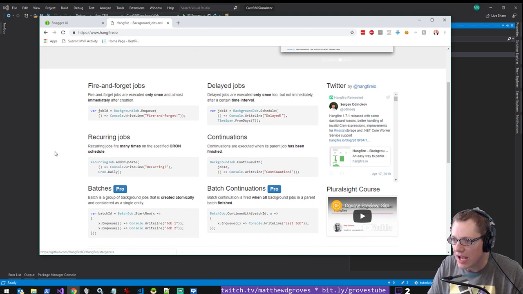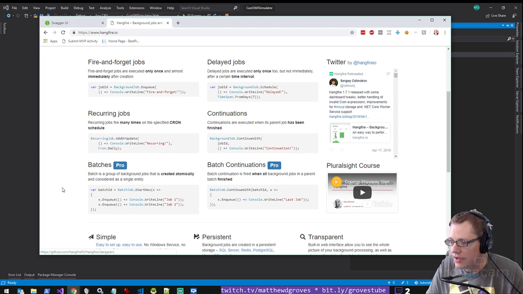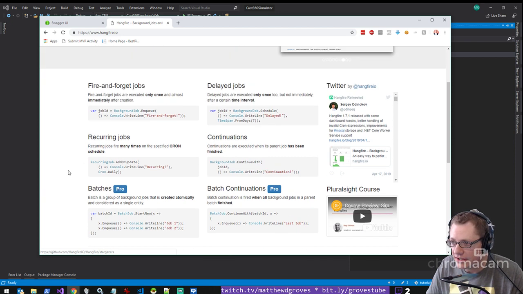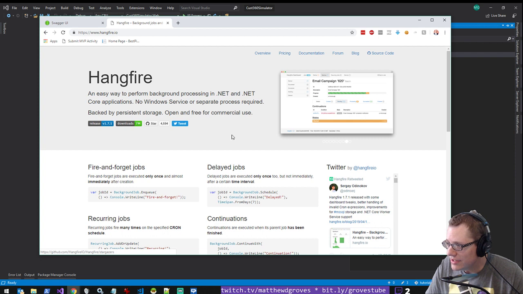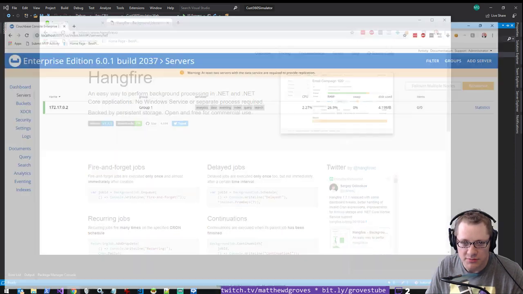So there's lots of different types that you can do, like fire and forget, recurring, which is what I'm going to do today, delayed jobs. With the Pro version, you need batches and things like that. But all I really need right now is these recurring jobs here. It's also going to give us this very cool dashboard just automatically. So if I can get this to work, it's going to be very, very cool.